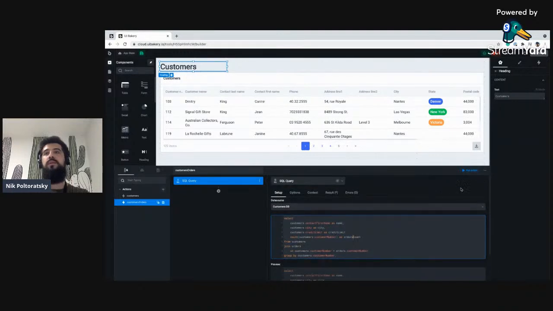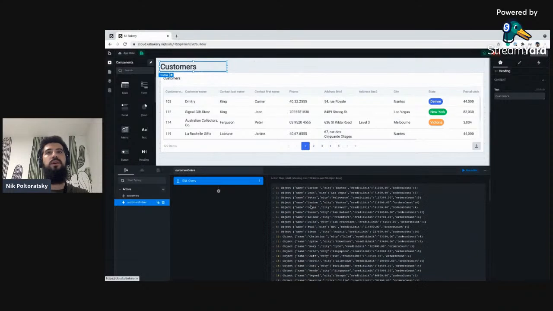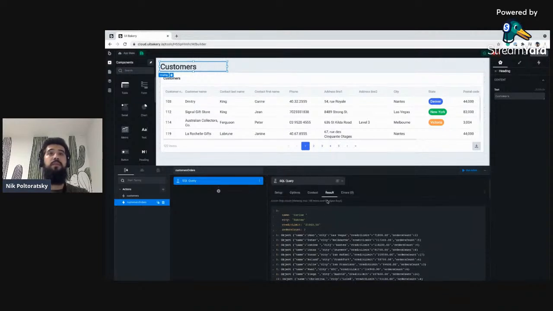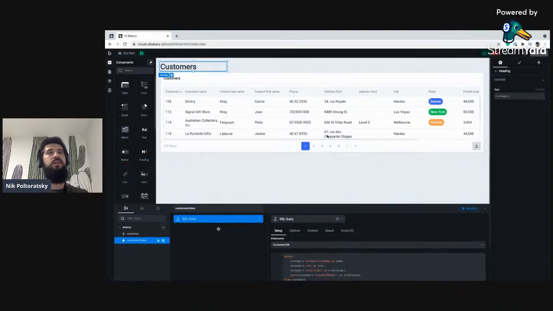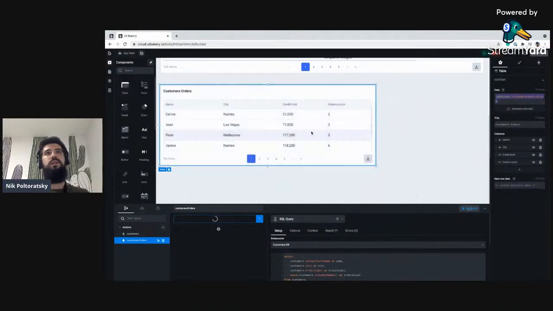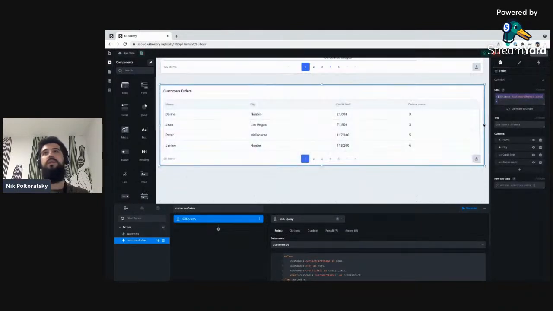Okay, so let me run this action and take a look at the result. And yeah, we've got the grouped data from the two tables from my SQL database. Okay, so let me display this data on the screen. So I'm adding one more table here. It's a customers orders table.